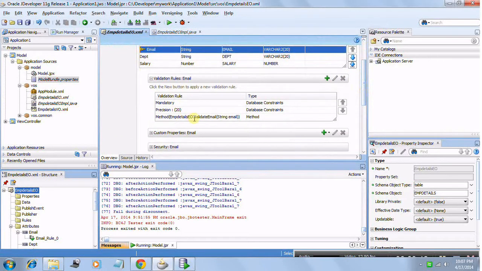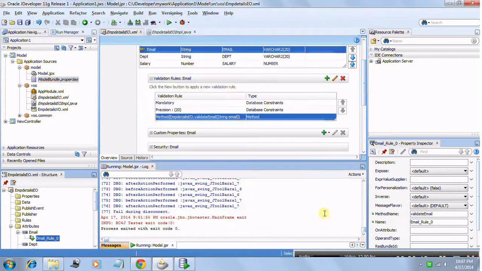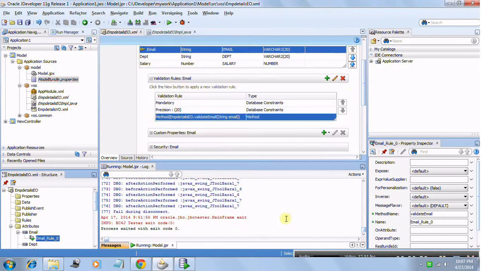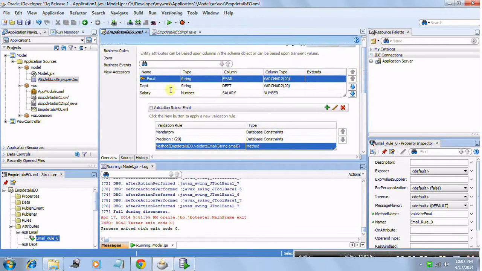Let me go over here in validation. This method is there, which is appearing right now here. If the validation fails, then this error message will be displayed. So we have applied one validation on email.